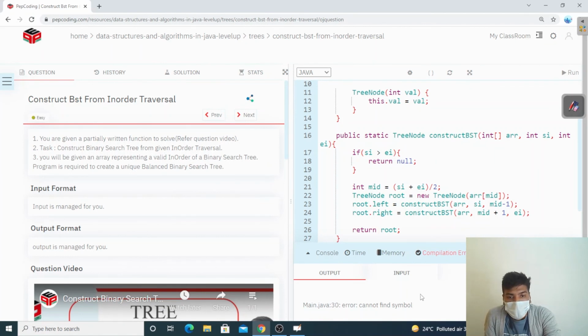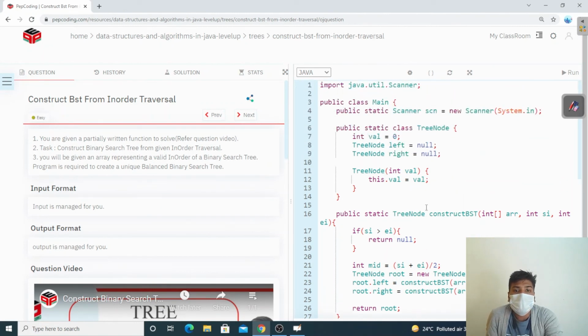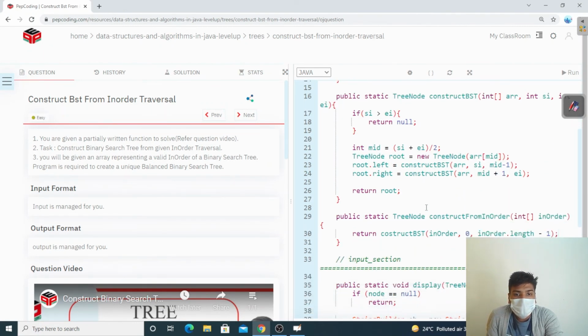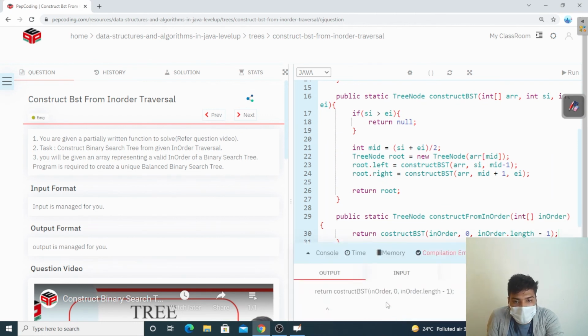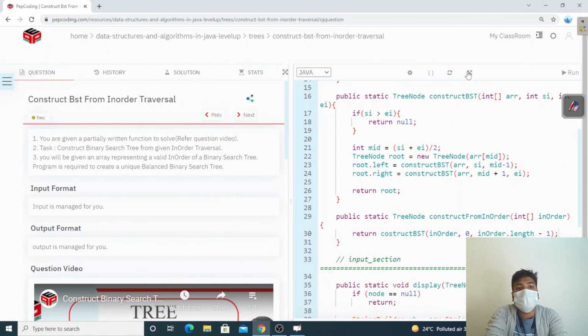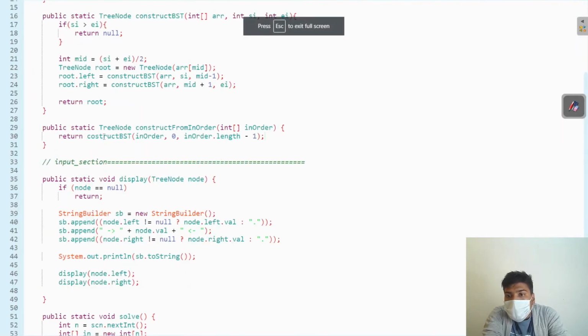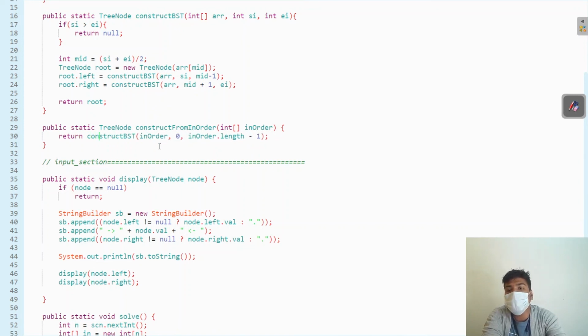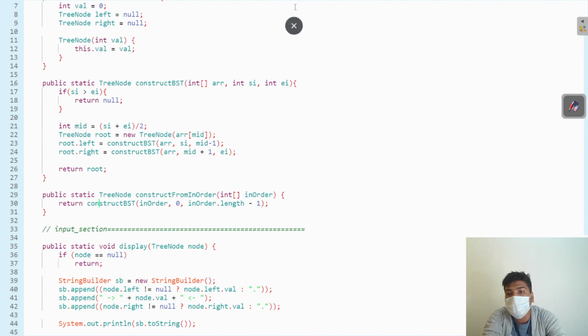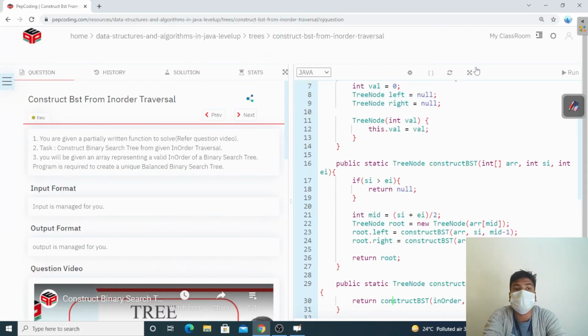It is giving us some compiling error. What is this error? Return spelling is wrong. Where is it? Okay, cannot find symbol, return method construct BST. What I have written is wrong, it should be CONS, construct BST. So construct BST. Let us give it a run again.